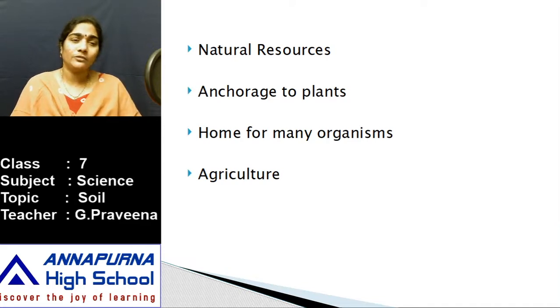Soil is one of the most important natural resources. It provides anchorage to plants. It also supplies water and nutrients to the plants, and it is the home for many organisms. It is essential for agriculture, which provides food, clothing and shelter. Soil is thus an inseparable part of our life.